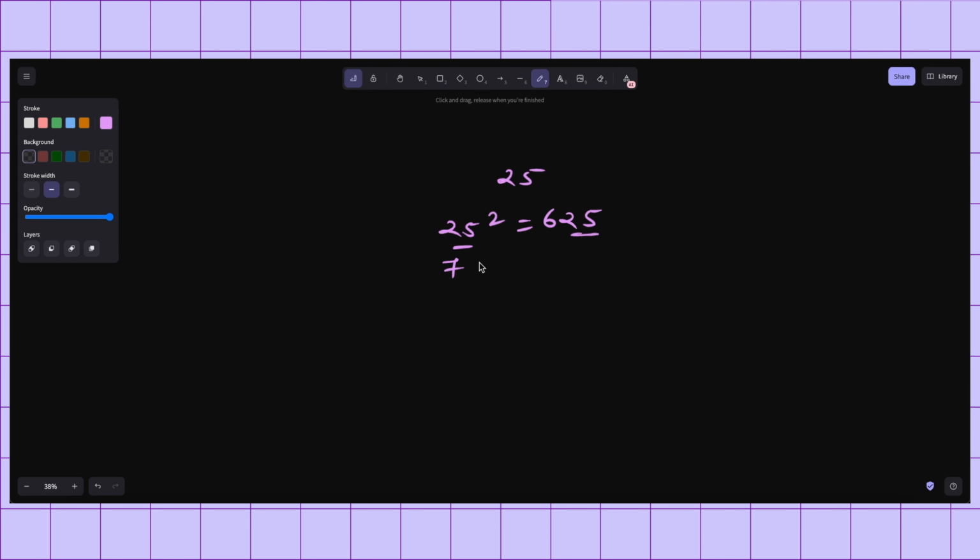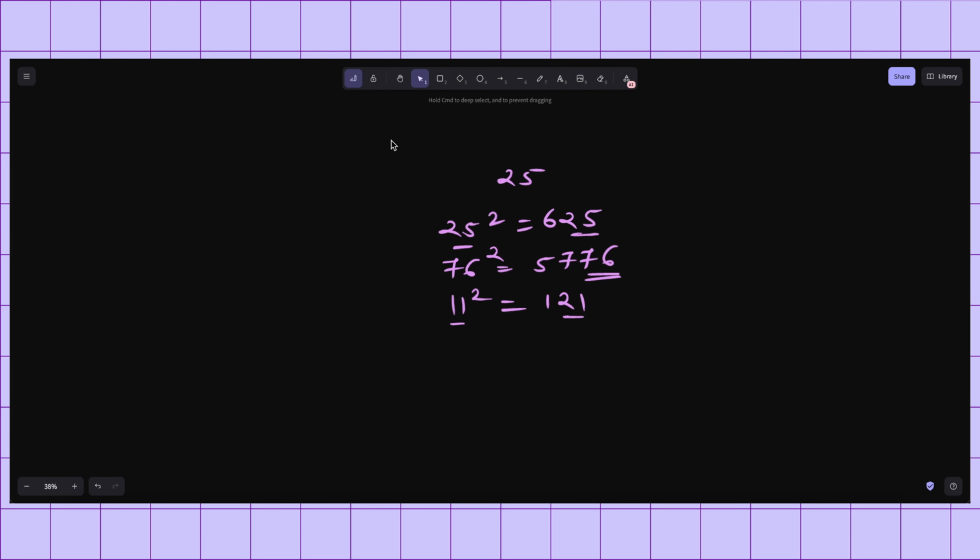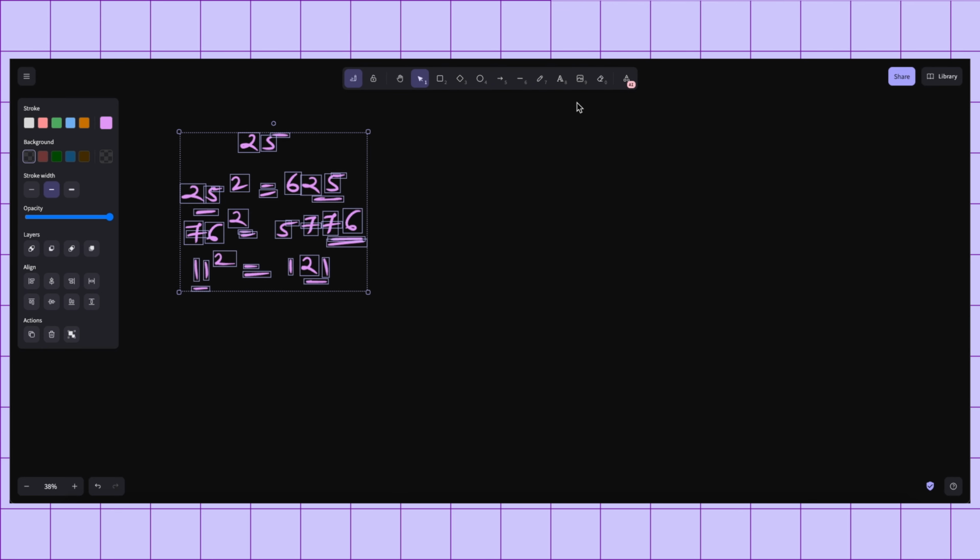Then let's say we have the number 76. 76 squared is 5776, so it ends with 76. Then we have 11. 11 squared is 121, but it does not end with 11. So this is not an automorphic number. The logic behind this is what we need to work out.